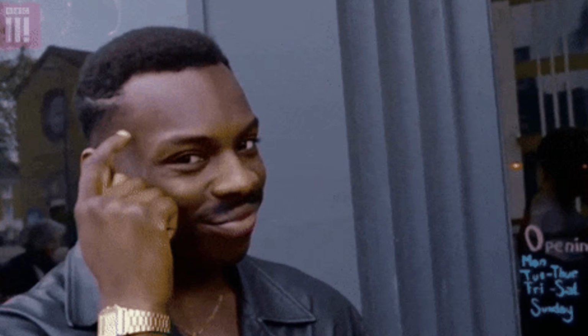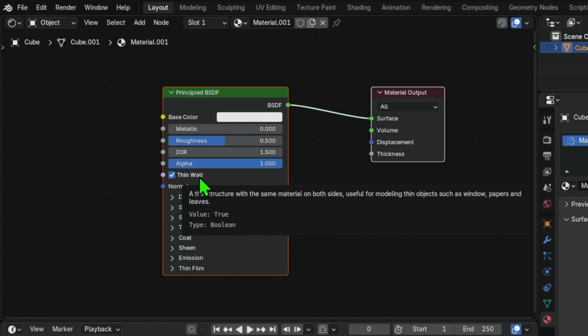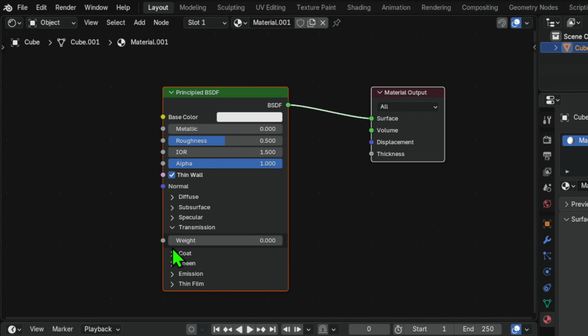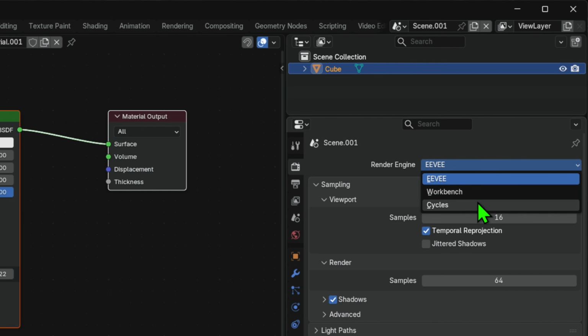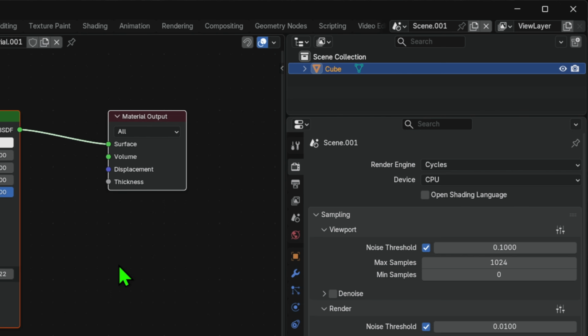There are just a few things to keep in mind. First, experiment with the transmission value until you get the look you want. Second, make sure there's a light source behind the object. And finally, this feature only works in Cycles, so don't forget to switch your render engine.